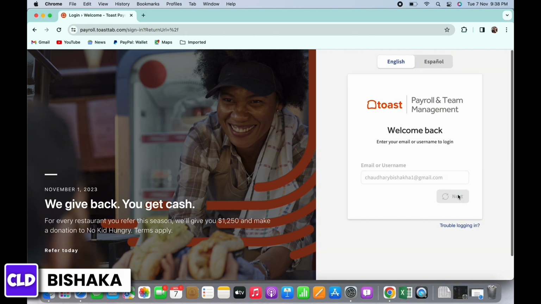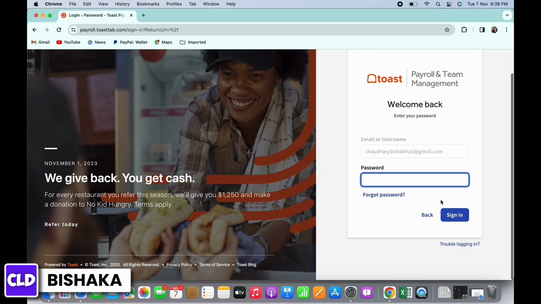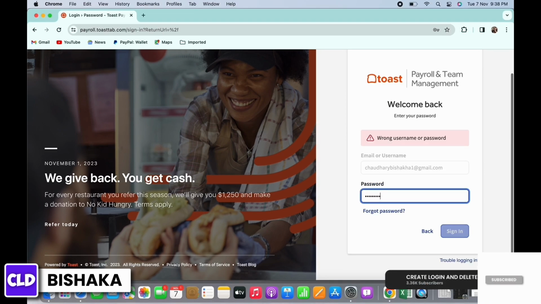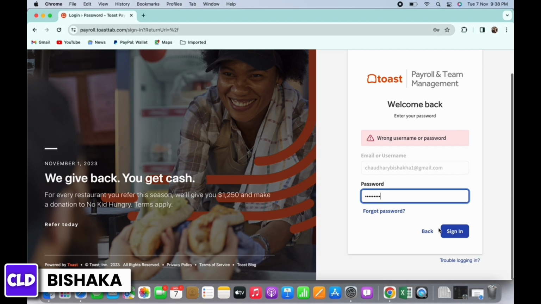You will now be asked to enter your password. So go ahead and enter your password and then tap on the Sign In button and you will be logged into Toast Employee Login.